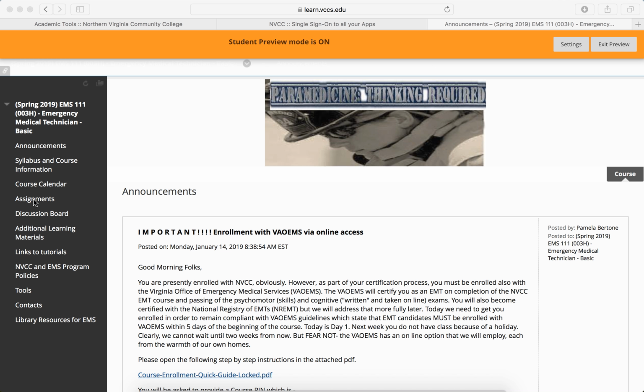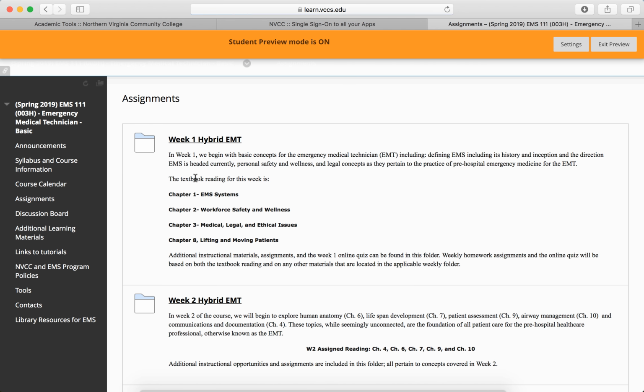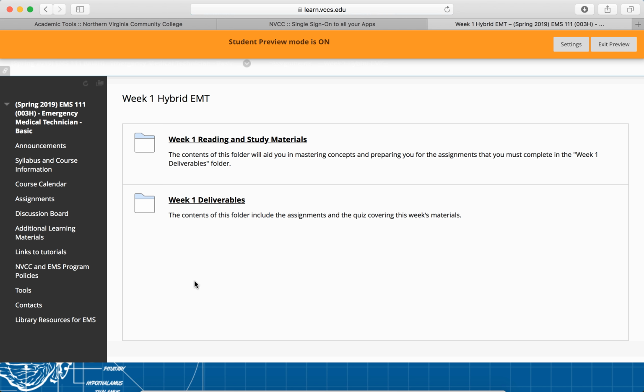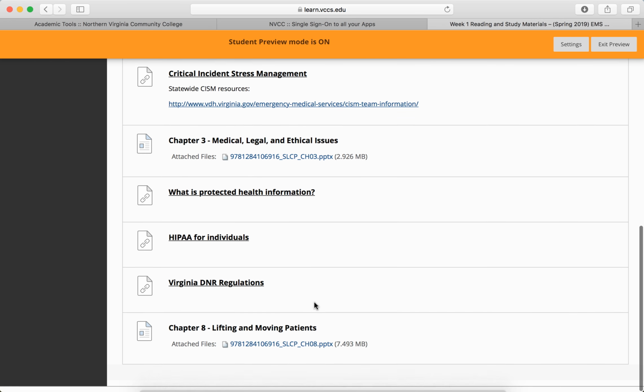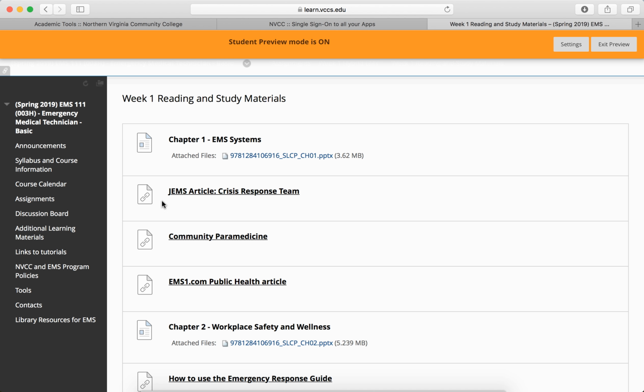But the big one I want to draw your attention to is first the assignments tab. The assignments tab is going to be where you live for the most part. I've broken it down by week. Right now, the first 8 weeks are completely uploaded into the course. Each week is broken into 2 subfolders. The first subfolder is going to be your reading and study materials, and this is going to be everything that you need to read or view or look at for week 1.